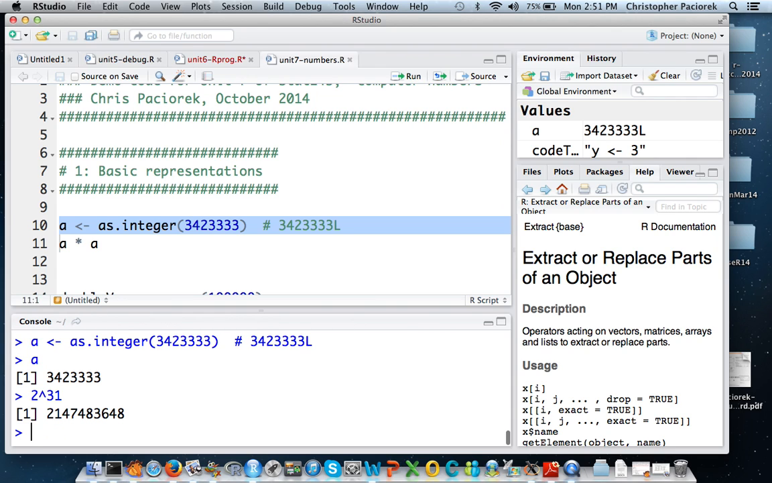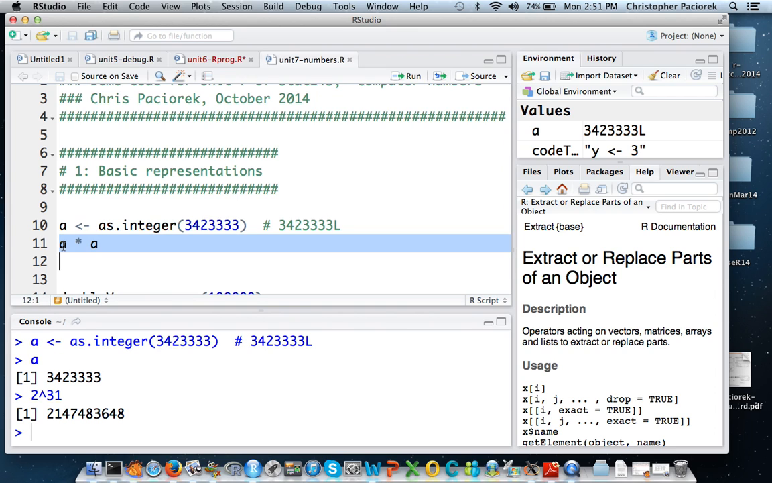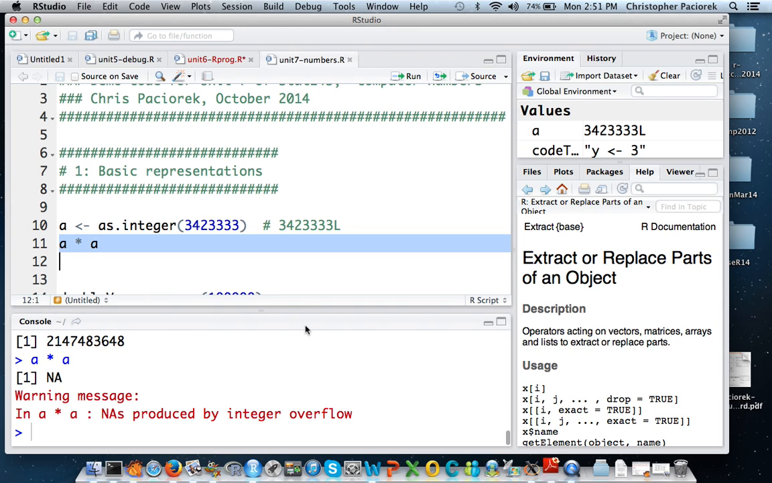So 2 to the 31 should be about as big a number as I can store as an integer. And this is much smaller than that. So that's okay. But now if I try and multiply a times a, it says, nope, that's not possible. Okay. So it gives me back an NA.